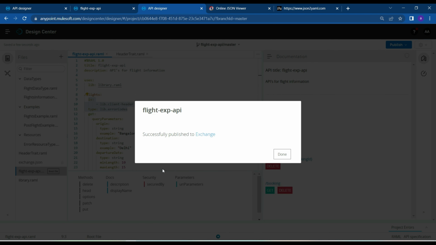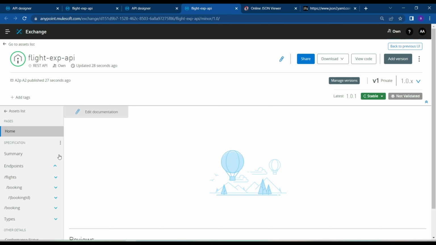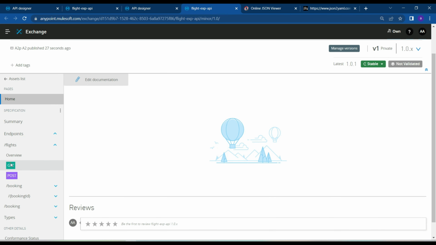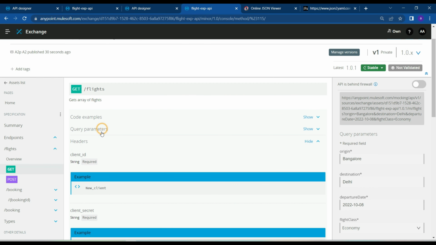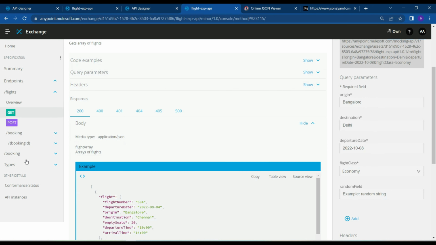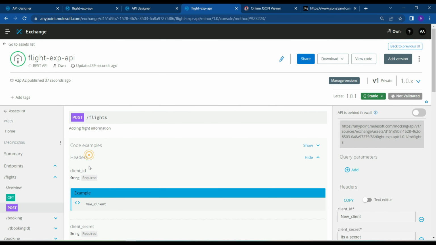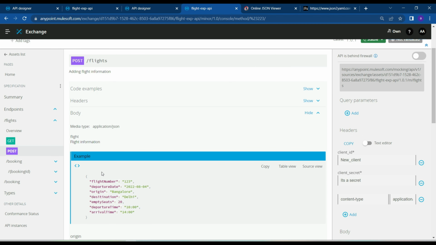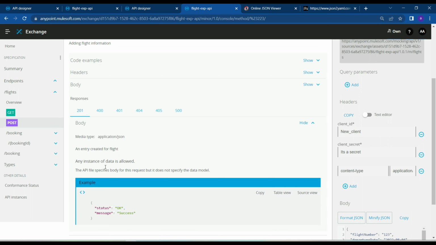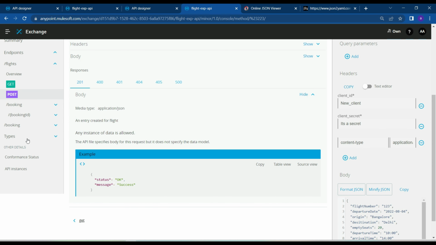Okay, the version is incremented automatically. We have published the API specification to Exchange. Let's go there. Okay, currently we are in the API portal, and the details are exactly the same as the previous video, where we had the details of the headers, query parameters, responses and other details. And we have the exact same details, but we have optimized the code. We have created traits, libraries, data types and examples, and resource types.